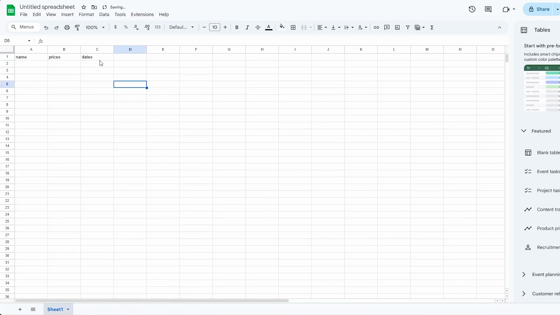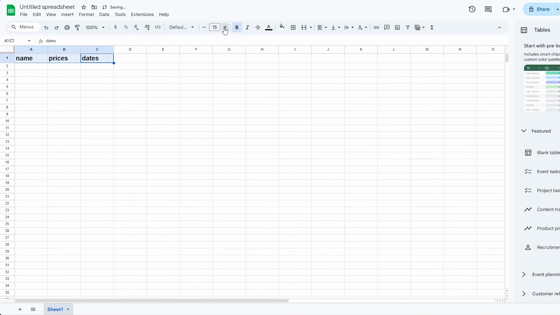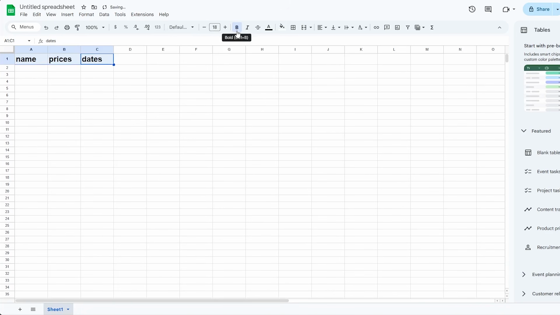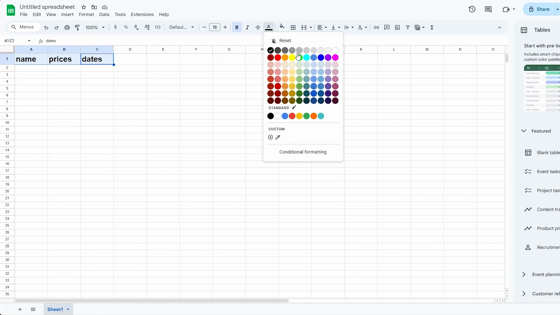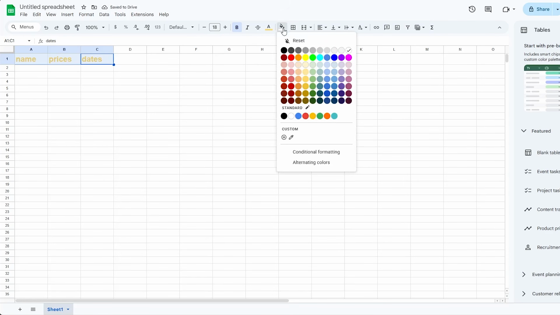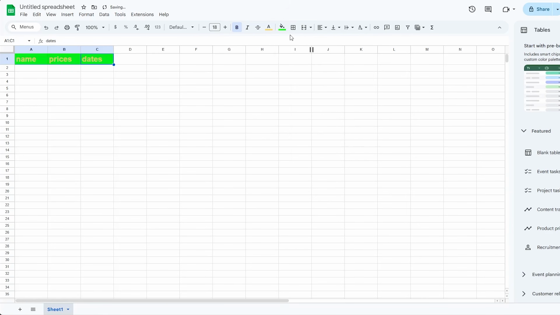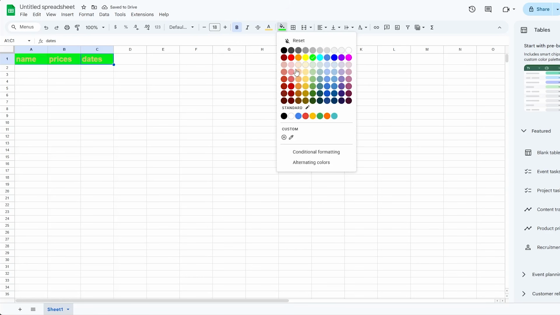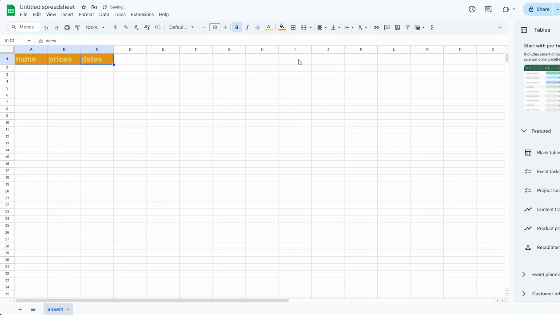So, first of all, let's go ahead. I'm going to make them bold. I'm going to make their sizes a little bigger so they have the vibe of a header. Let's say the text color, let's go with a different color. We have that. And then you can also choose the fill color. So let's go with a certain fill color as well, a color that won't clash. So let's say that's good enough.